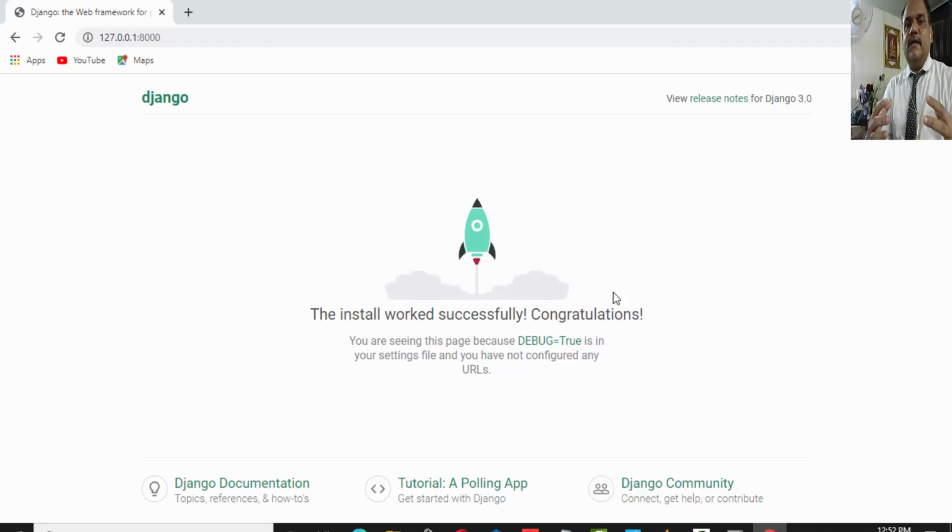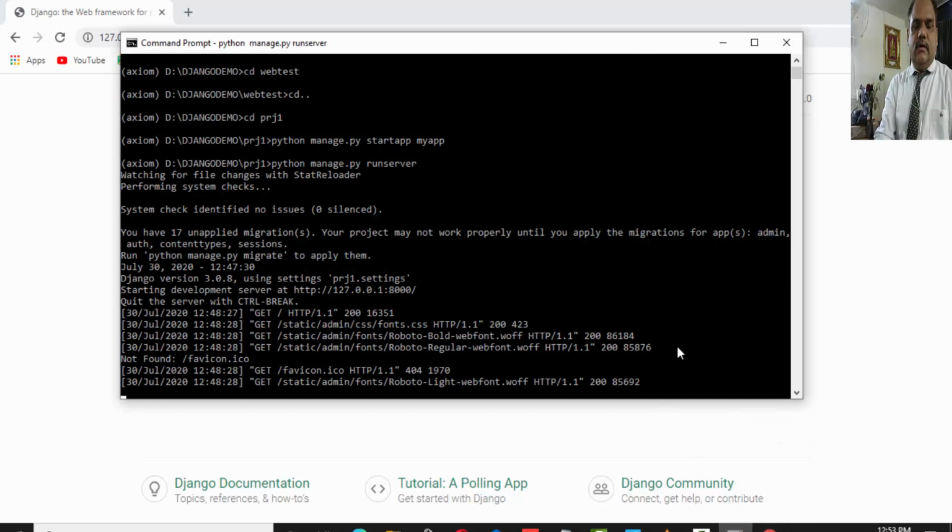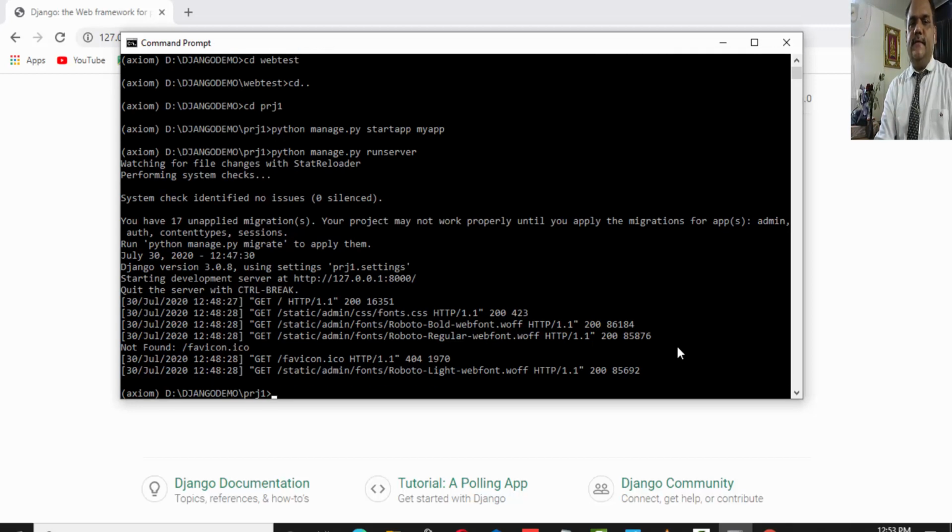For that reason, obviously, if you are dealing with web applications, you must know about HTML, CSS, and JavaScript. So let us test one web application where we can construct a small web page and apply CSS to it. Now this server I activated is for the PRJ1 project. To come out of the server, use Ctrl C.